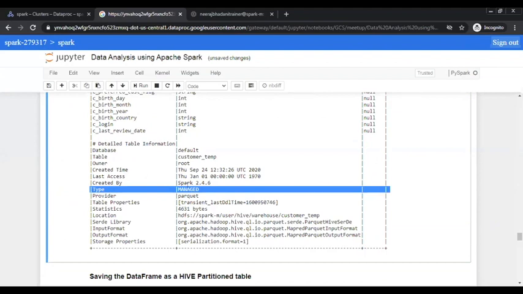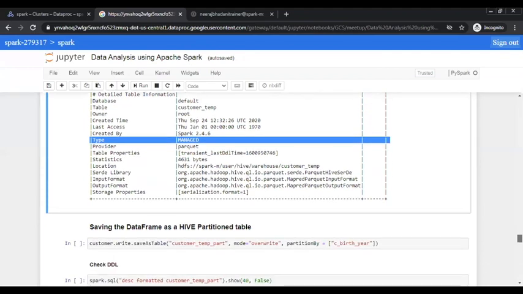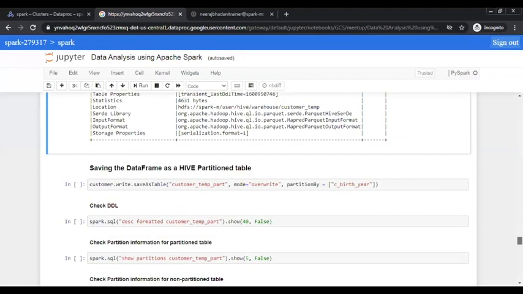One is the managed Hive table, one is the external Hive table. And the major difference is that when you delete the managed Hive table, your data will be deleted. With respect to the external table, it's only the metadata which will be deleted. I'll not go deeper into the Hive table concept, but just to demonstrate, if you don't specify anything, your data frame will be stored as a managed Hive table.